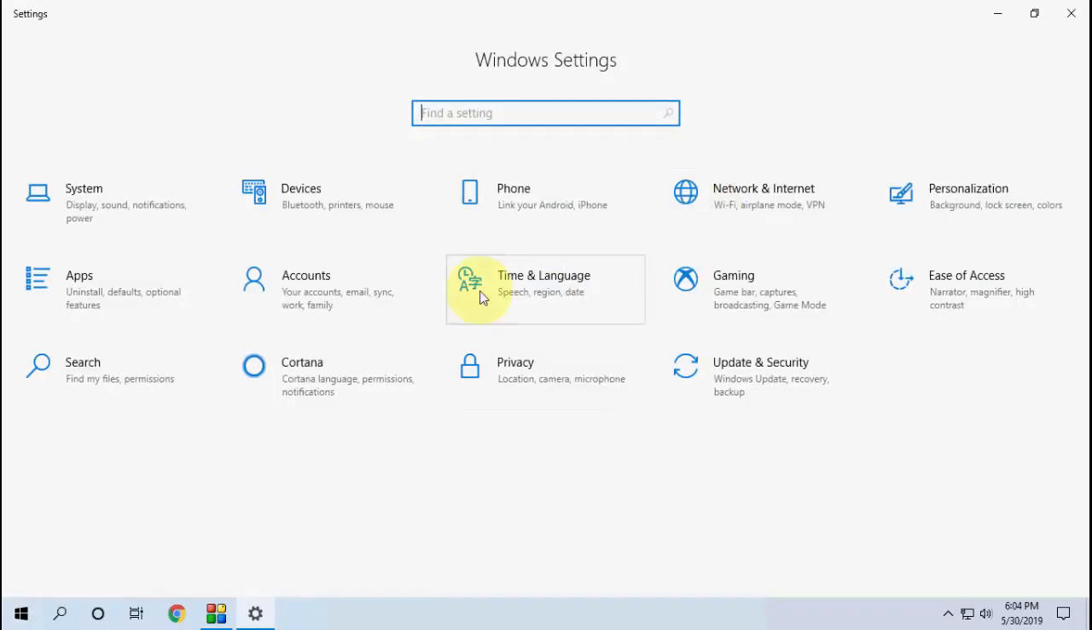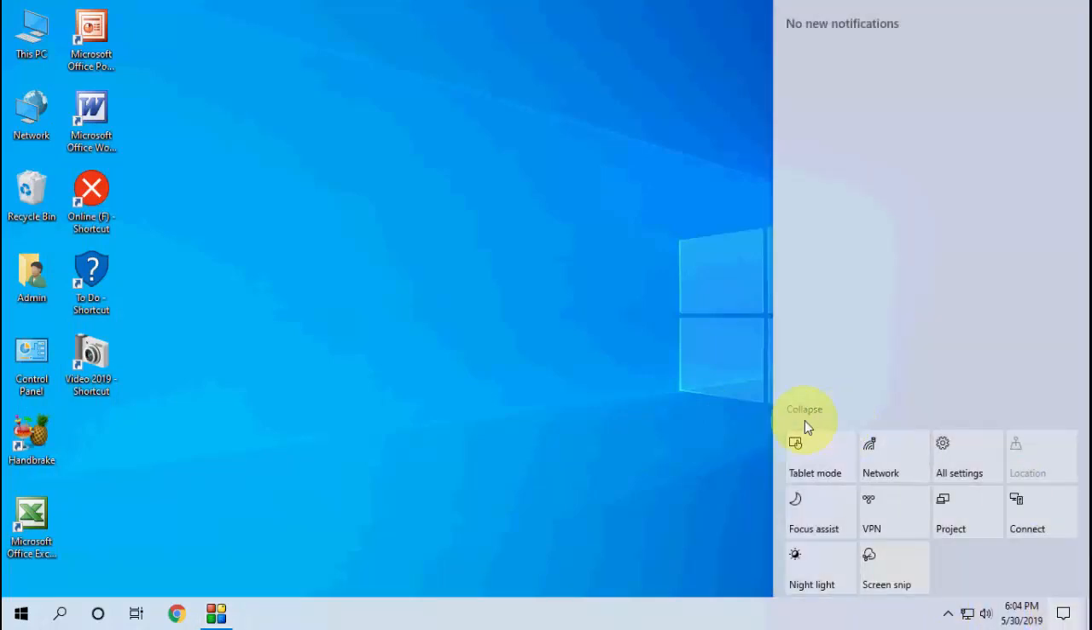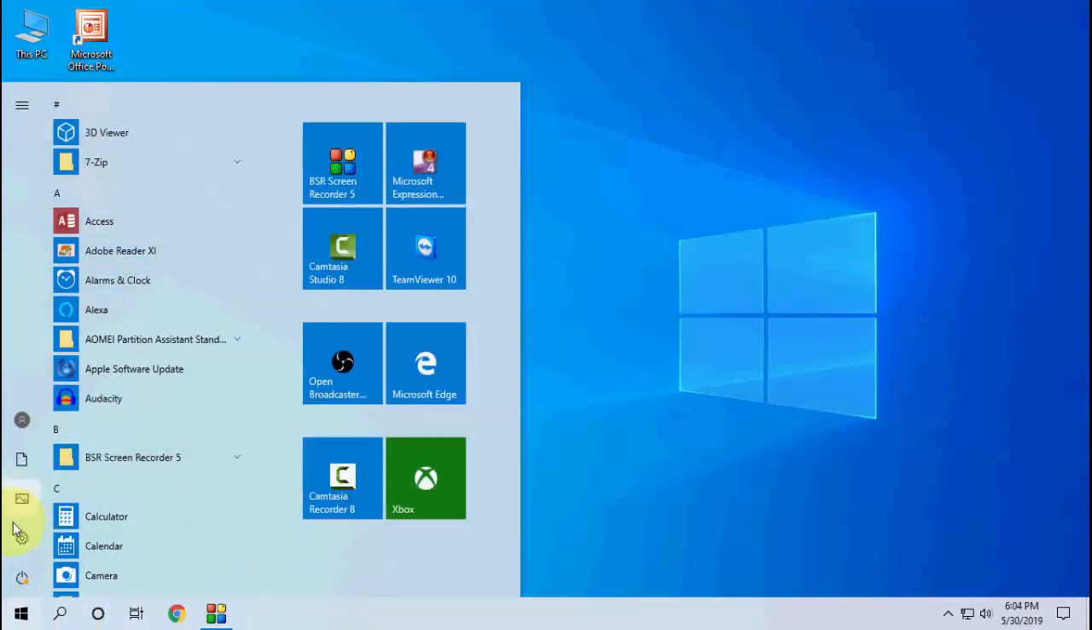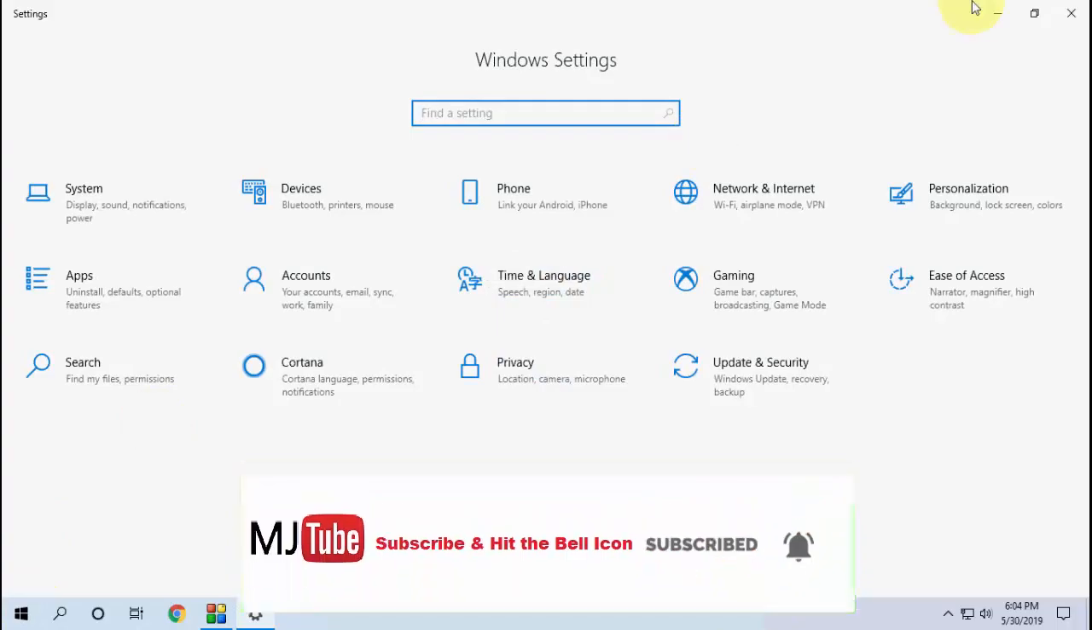And remember, this theme will work on Windows 10 1903 updates. Okay, that's it. These are easy. As you can see, all my settings and my Windows Explorer theme is changed to light mode.